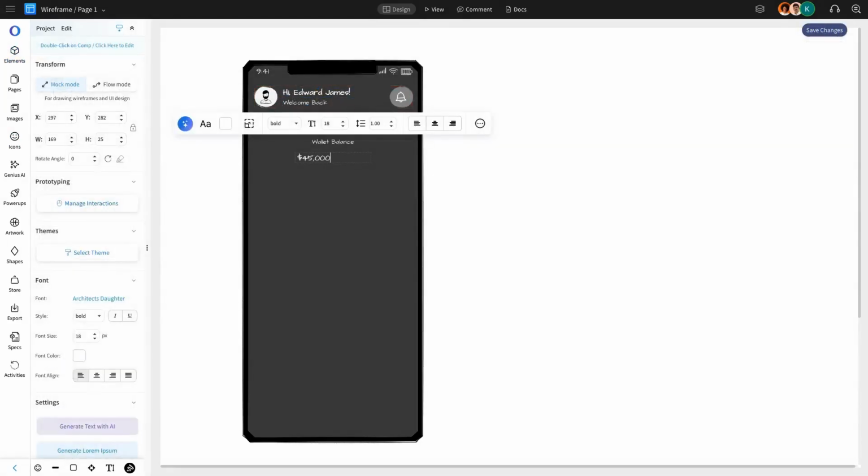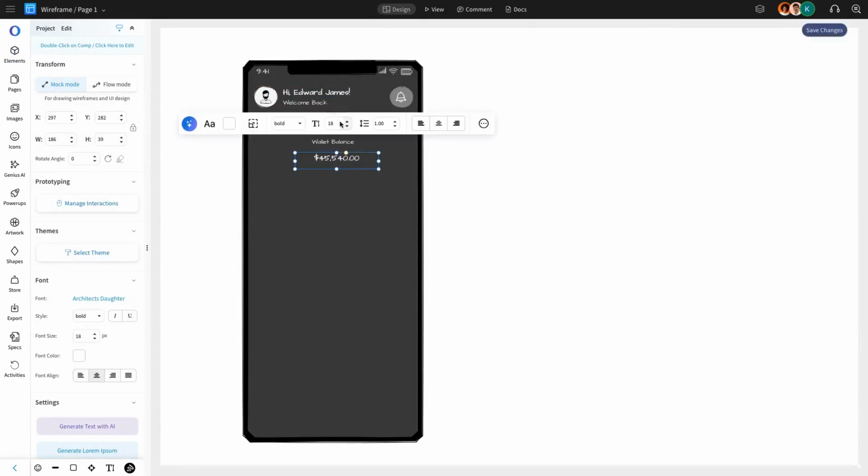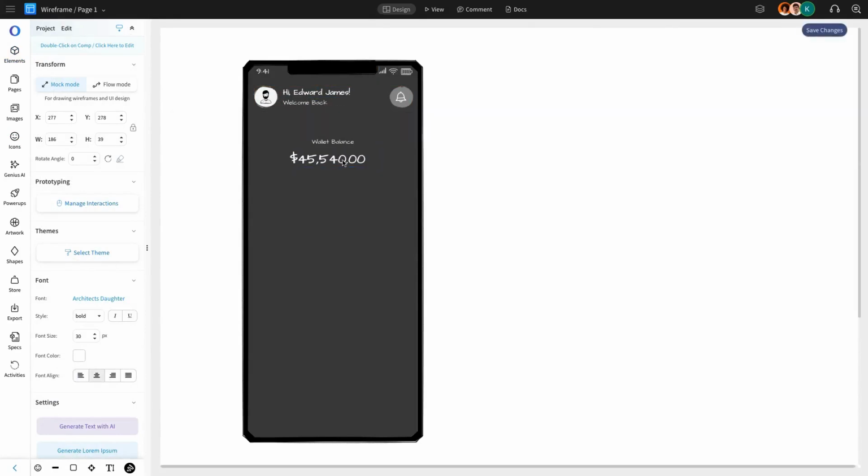Now let's display the user's wallet balance. This section shows the available bank balance. We'll name this section Wallet Balance and position it prominently so users can check it at a glance.